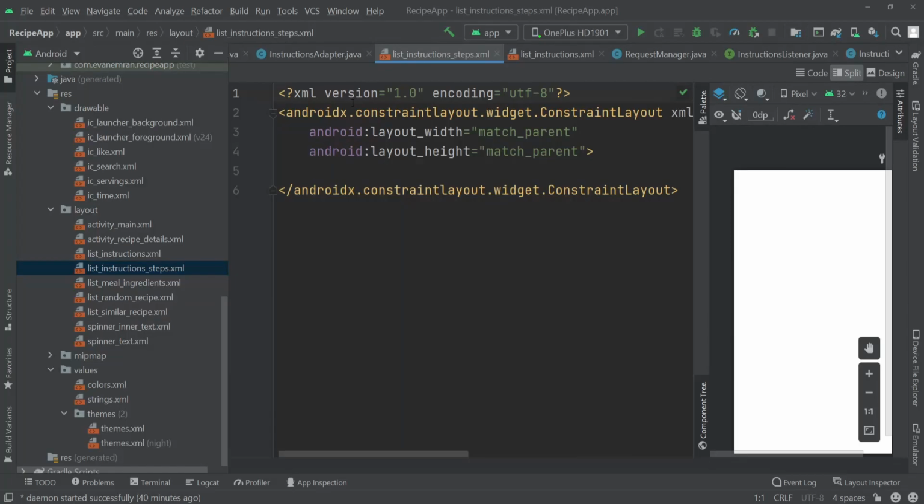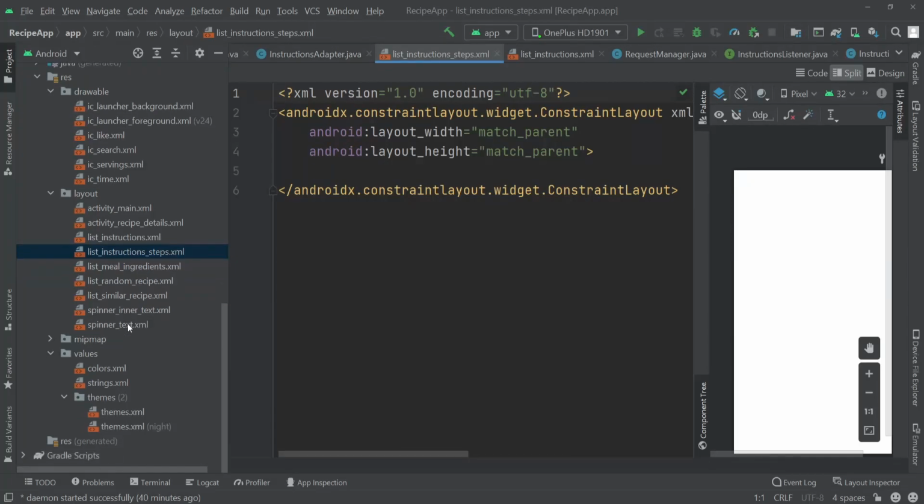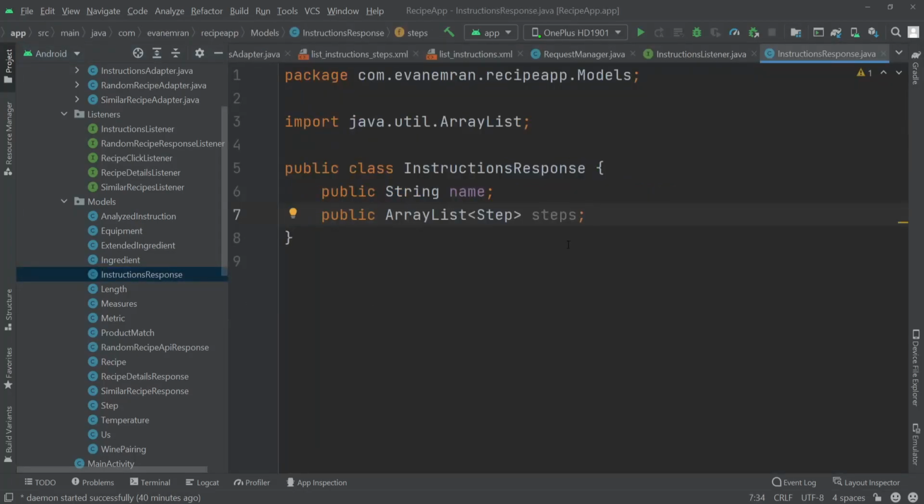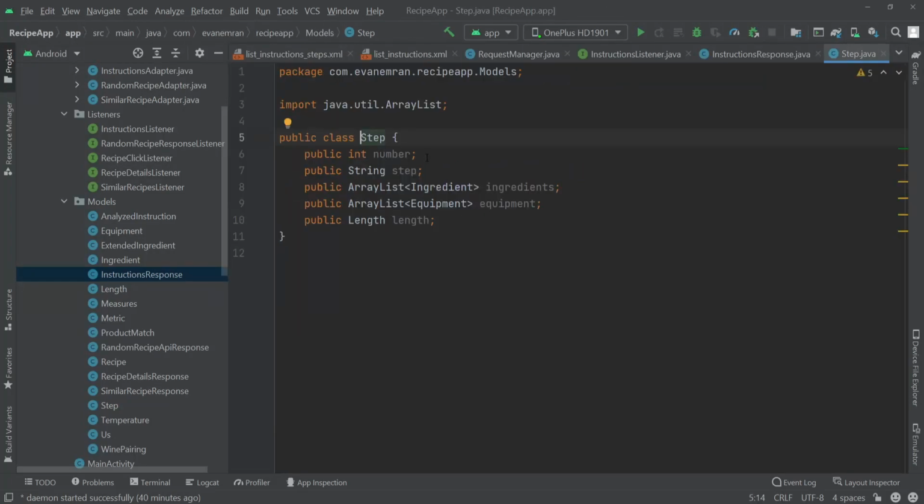So if we go into this instructions response, here as you can see we have this list of steps. We'll show that inside this recycler view. Inside the single step we have got a number, the name of that step, then two lists, one of them is for the ingredients and the other one is for the equipments, and then we have some length variables. Okay, we'll skip that in this video. We'll only use these 4 objects.